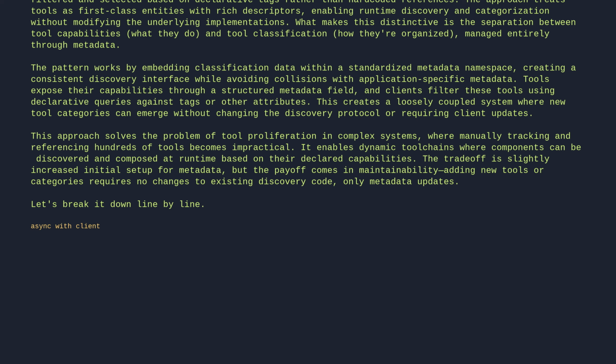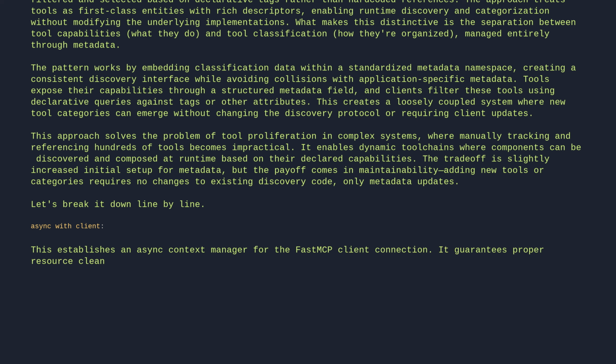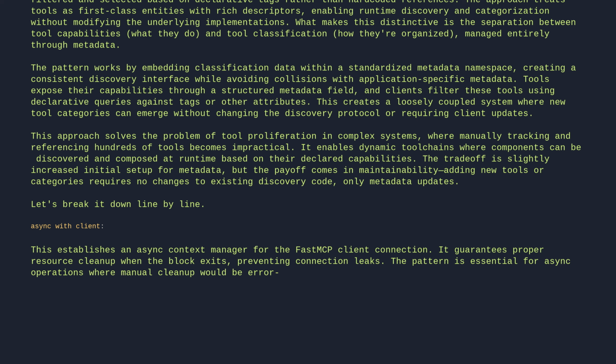async with client. This establishes an async context manager for the FastMCP client connection. It guarantees proper resource cleanup when the block exits, preventing connection leaks. The pattern is essential for async operations where manual cleanup would be error-prone. tools = await client.list_tools().